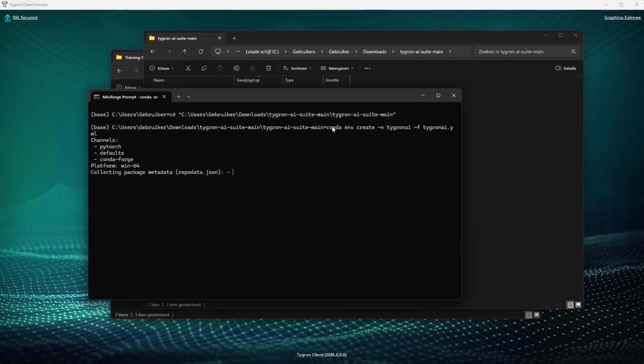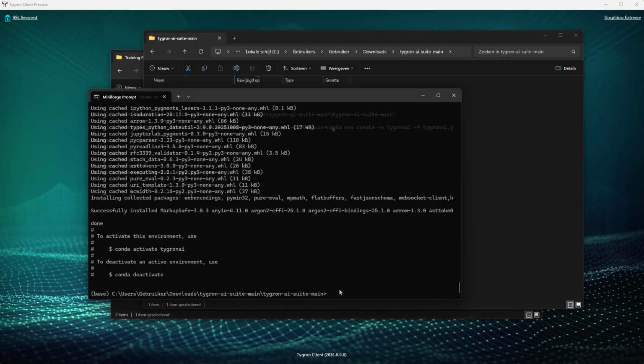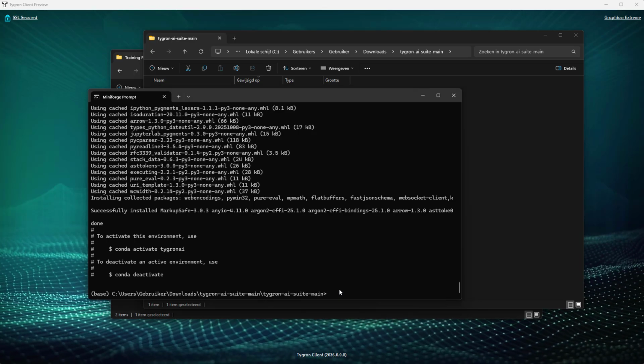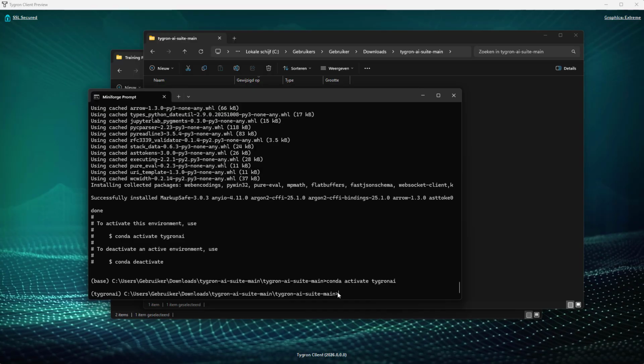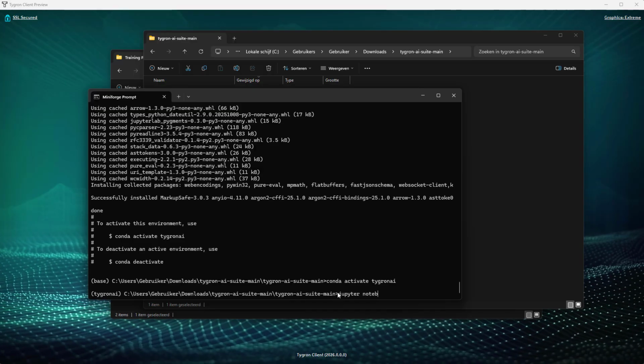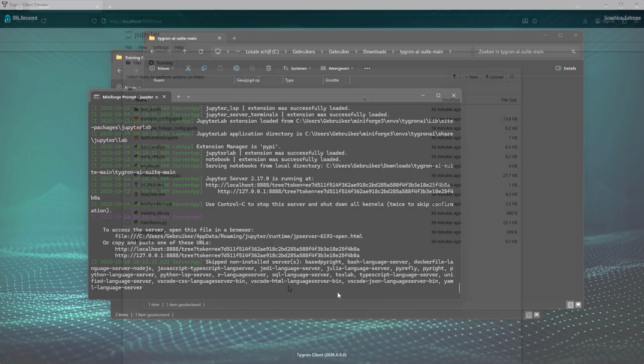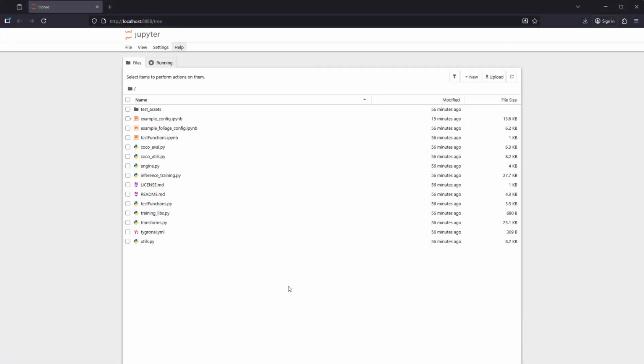Once the download and environment setup process is complete, activate the environment by typing conda activate TygronAI, and open a notebook by typing jupyter notebook. Your browser will open with the Jupyter Notebook Explorer. Select the file named example-config.ipynb notebook.